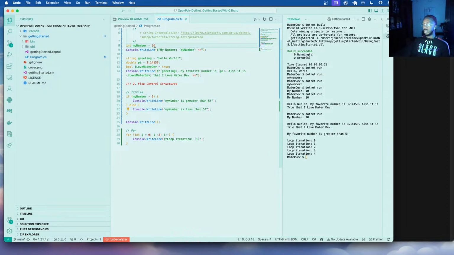Let's go ahead and change this to a number that's less than 5. We should see the opposite message pop up here. Okay, so this is great. Perfect. Okay, so that's flow control.